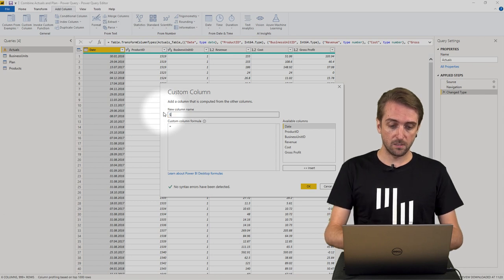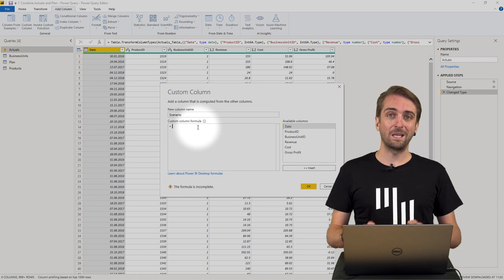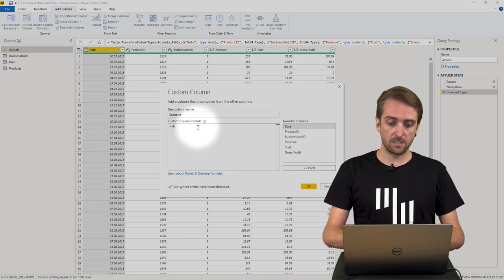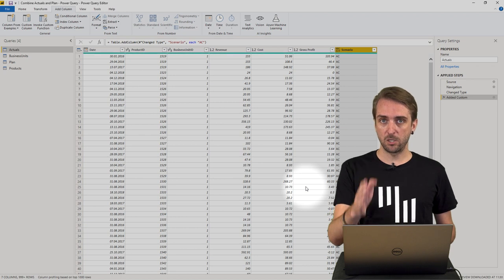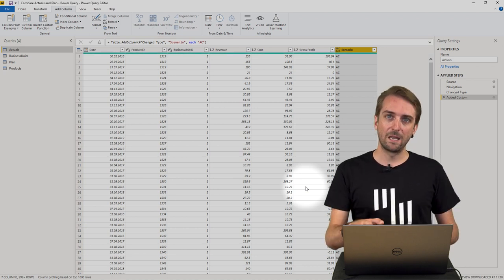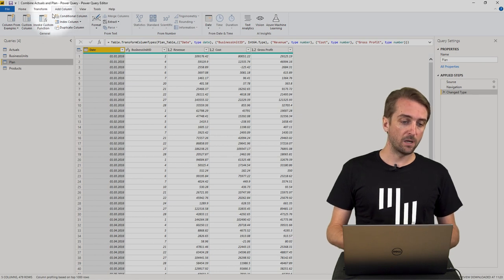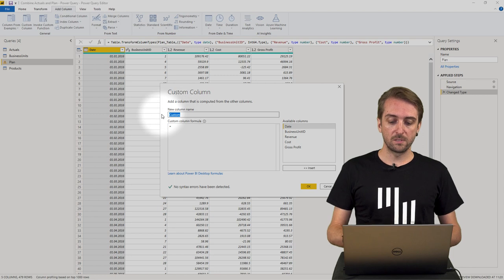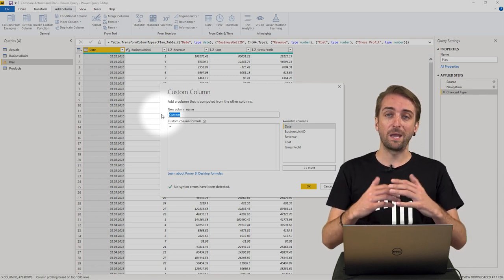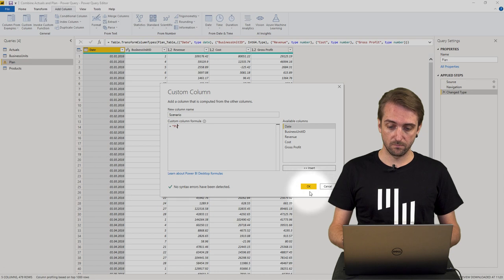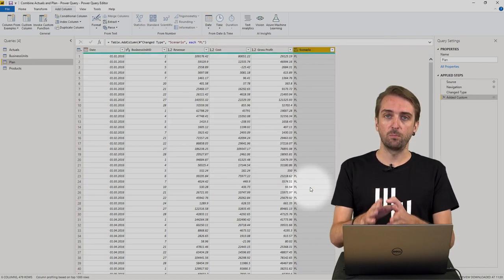So I name this one scenario, and because I'm now in the actuals table, I want to have the word AC in every row. So this should be AC, and of course I need to write it like this, and when I confirm with OK, I get an additional column which shows AC for each of the rows. Let's do the same for the plan data. So I move over to the plan table, and again in Add Column, I want to add a custom column. And of course, this also needs to be called scenario, otherwise I can't append the queries into one. This time I want to call it PL for plan. Okay, I get an additional column showing PL in every single row.